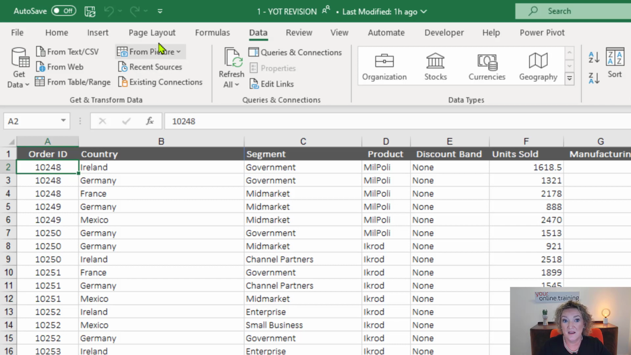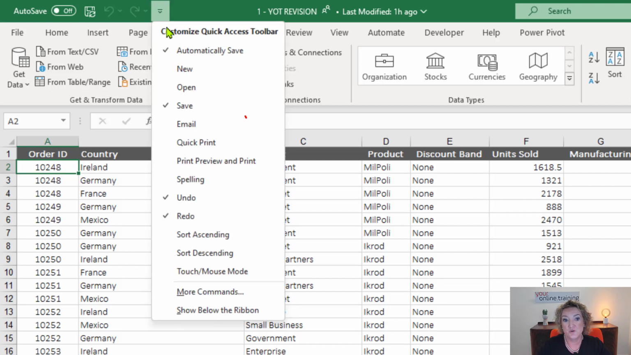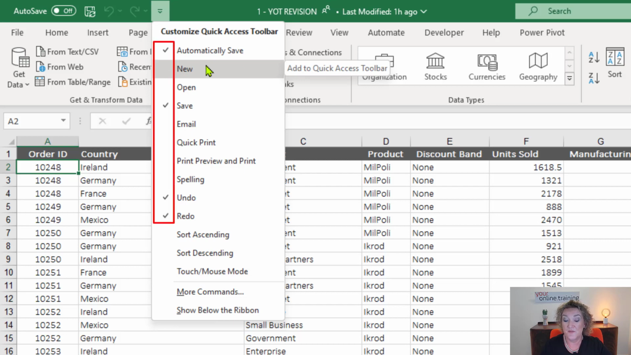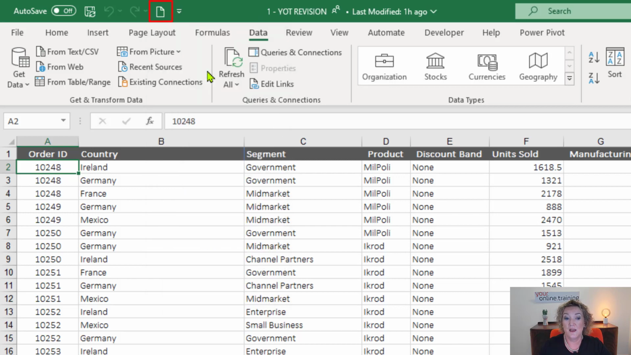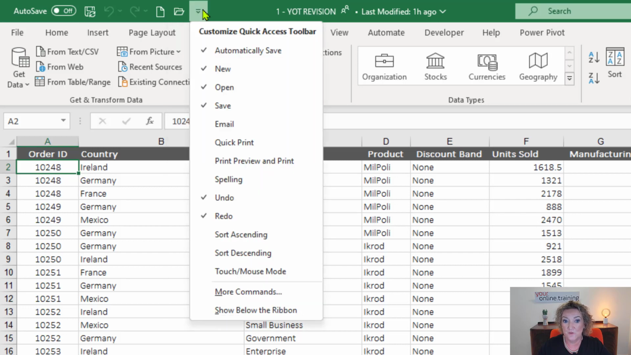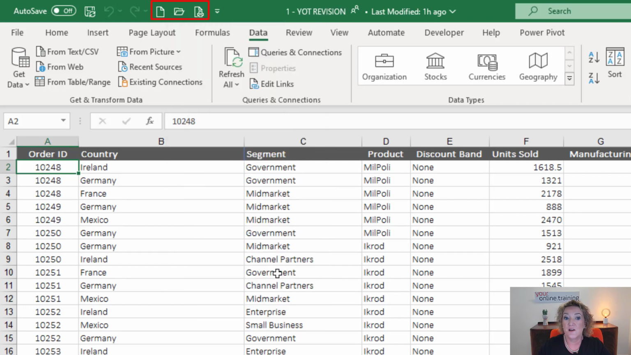To do that, click again on the rightmost button to the right of the Quick Access Toolbar and choose New. Notice that there's a check mark beside some of the items. Anything with a check mark to the left of it indicates they are currently on the Quick Access Toolbar. I'm going to add New option, and then you can see it immediately on the Quick Access Toolbar. I'm also going to add Open, and I'll do one more, Print, Preview and Print. There are now 3 new options added to my Quick Access Toolbar.